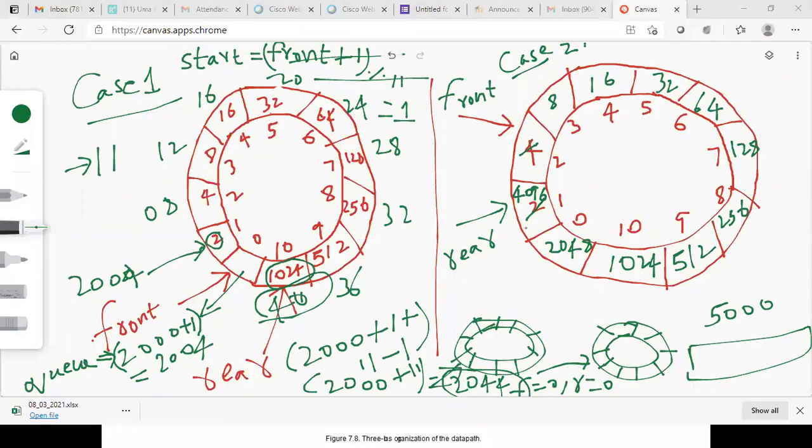Assume that 2 elements were deleted. Already 2 elements were deleted, that is 2 and 4 were deleted. So where previously whatever was in 2, there 4096 is stored. And previously 0 was empty, there 2048 was stored. Currently the index location 2 is empty, and front is pointing here and rear is pointing here. Now also the queue is full. But now we will copy 2 times.